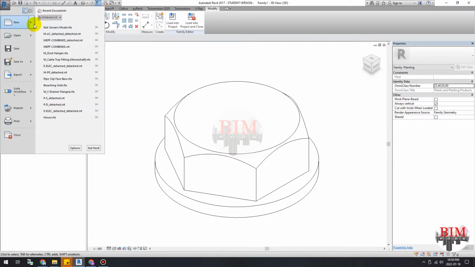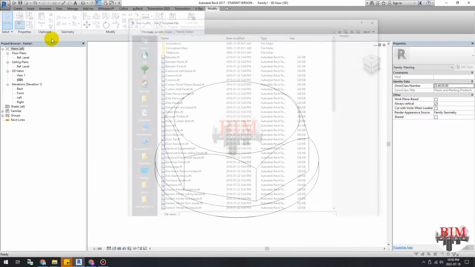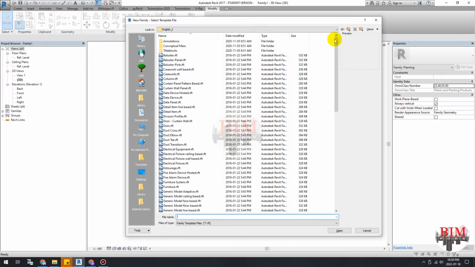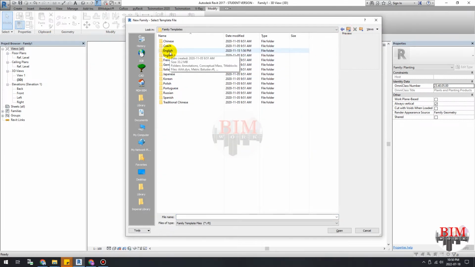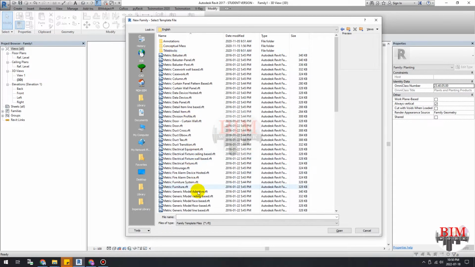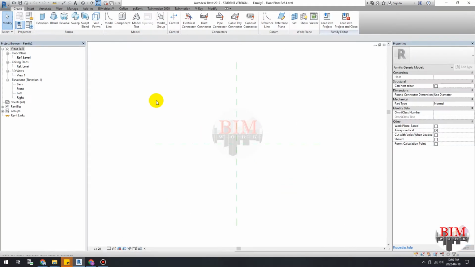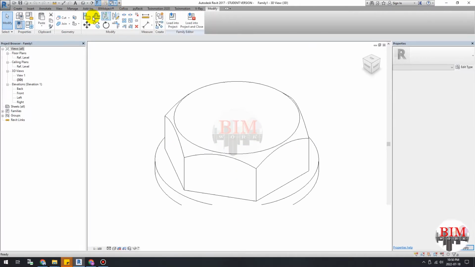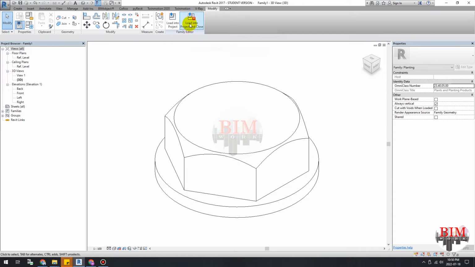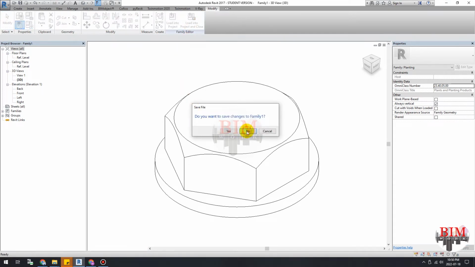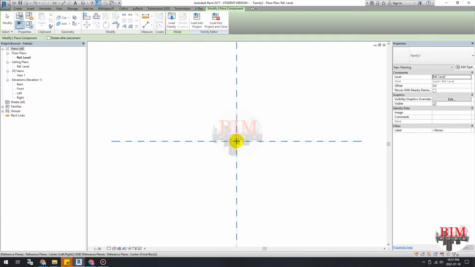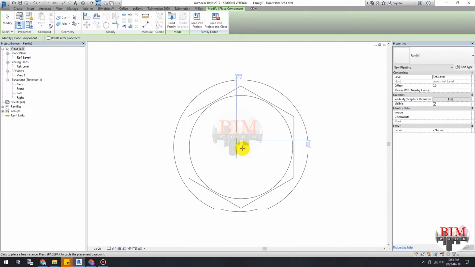Now, we are opening the new family. Open the English folder, select the metric generic model. Click open. Go to the previous Revit file. Then, click the load into project and close button. Place the model in the center.